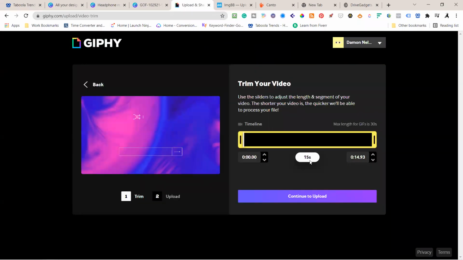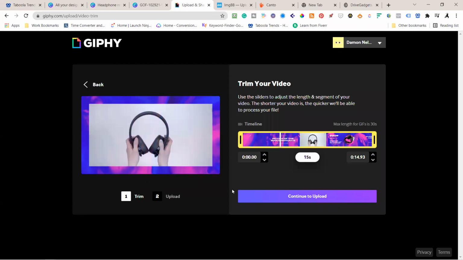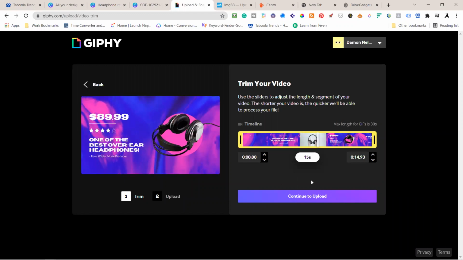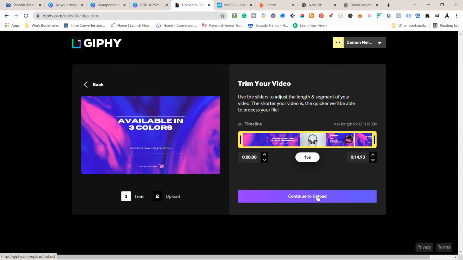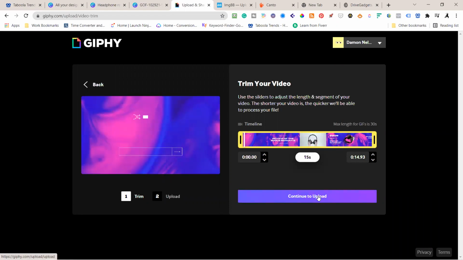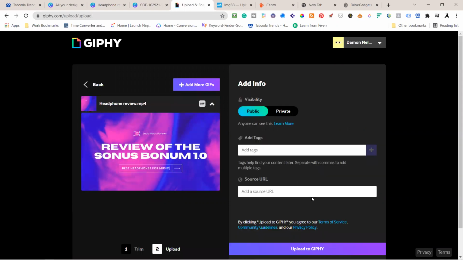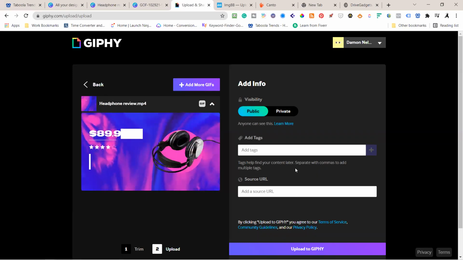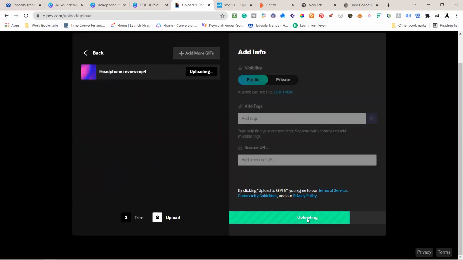And you can do a trim on it. So this looks pretty good. And once you're happy with it, you can simply continue to upload. Okay, so I'm going to go ahead and use this, and then it repeats it. That's one thing I do like about Giphy: it will loop your GIF. Okay, make it public. You can give it a name, anything that you want. So I'm just going to hit upload.